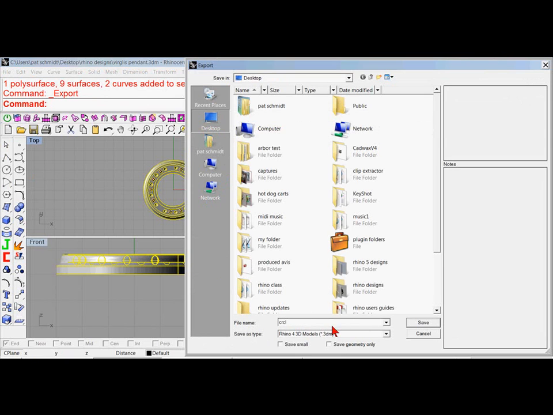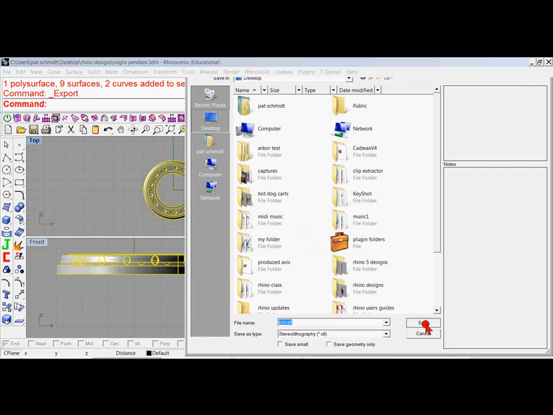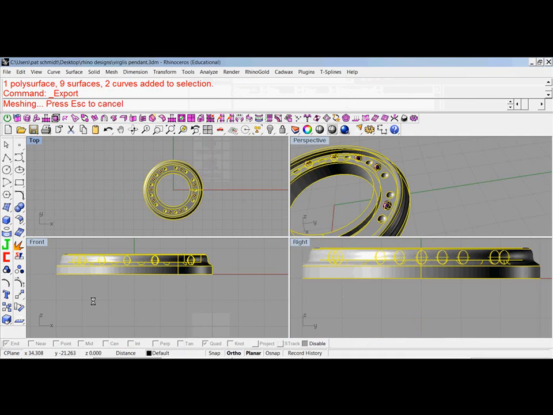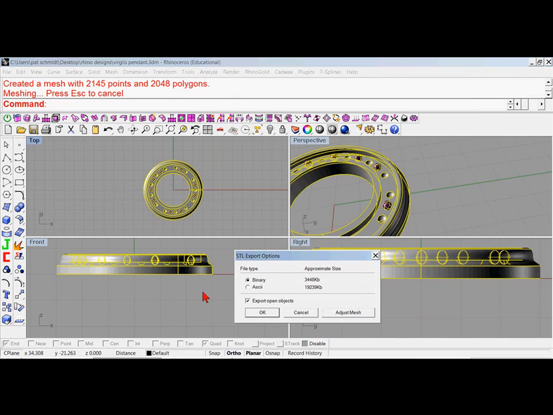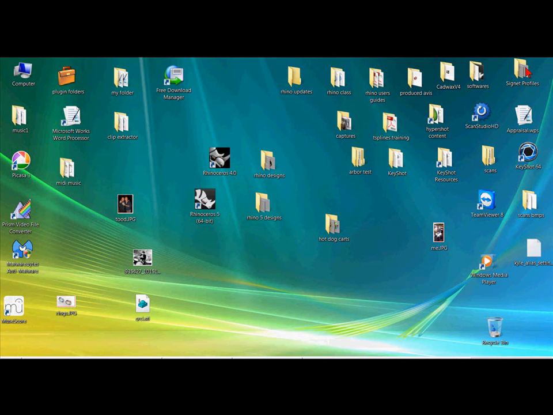Circle. I don't know if it's misspelled, but that's okay. And we'll save it as an STL file. And I'll save it. These numbers will come up, and I'll say okay. And it says it's written, and I'll go over here and see if we can find it.